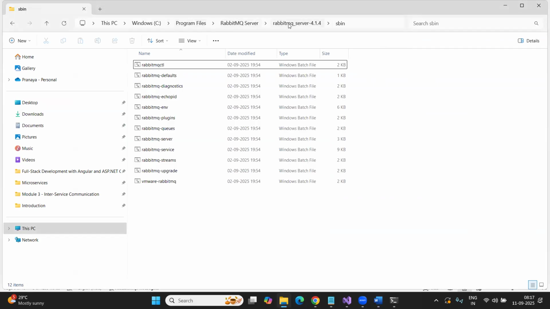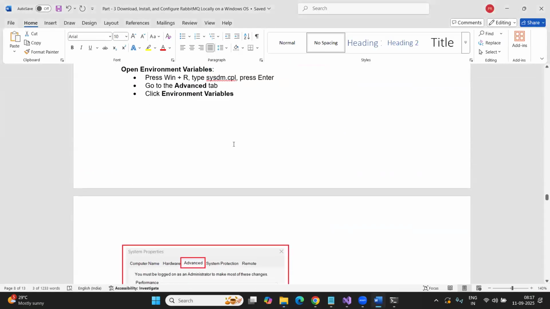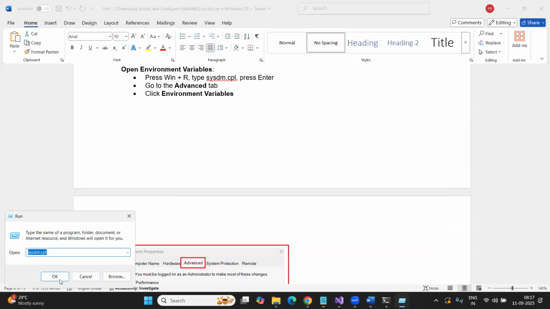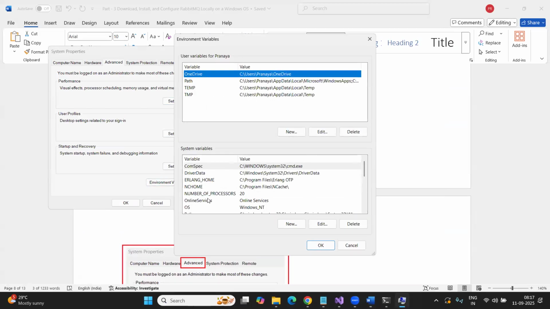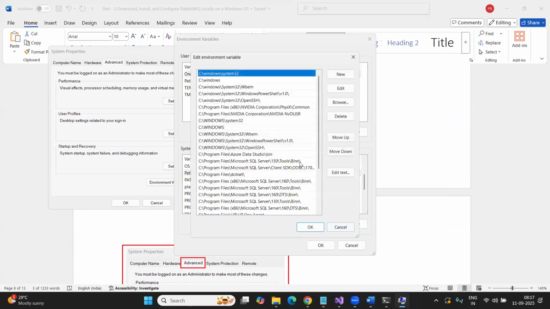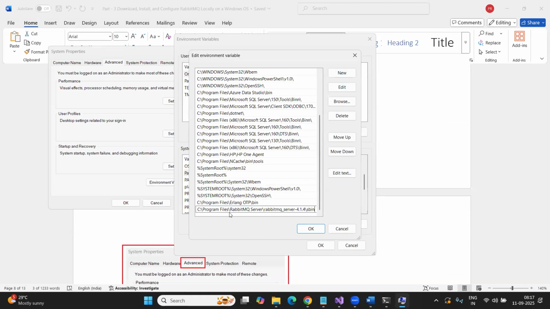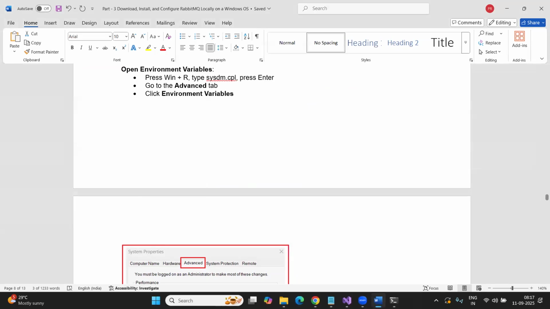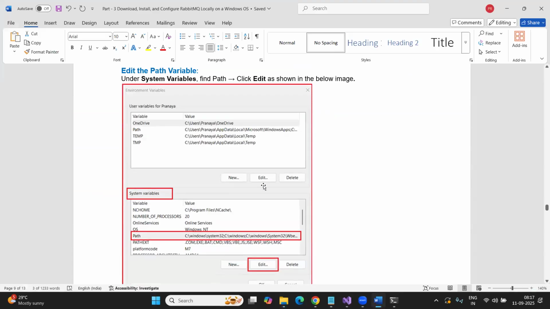See, program files RabbitMQ, this is the version, sbin. This bin path I need to add in the environment variable. So I open the run window, open the system admin, go to the advanced system environment variables. This is going to be path, edit. Here I have already added it, so let me remove it, add a new one, paste it, and click OK, OK, and OK. Once we have added these things, our environment variable is also added.